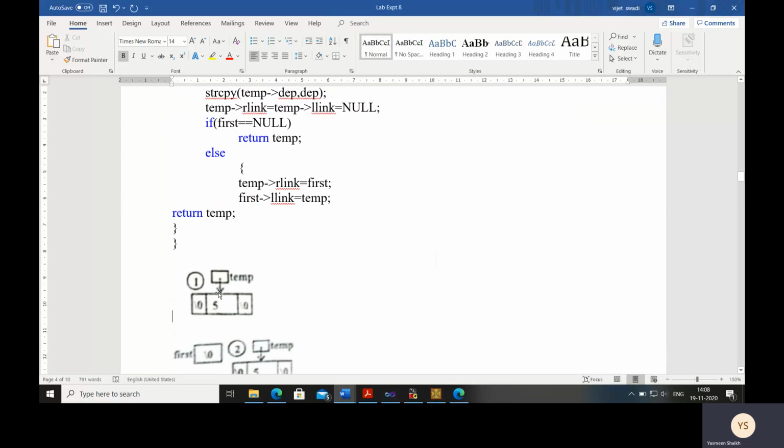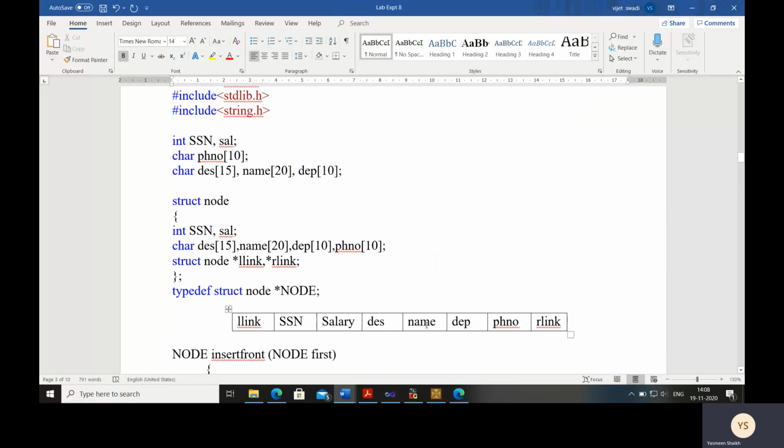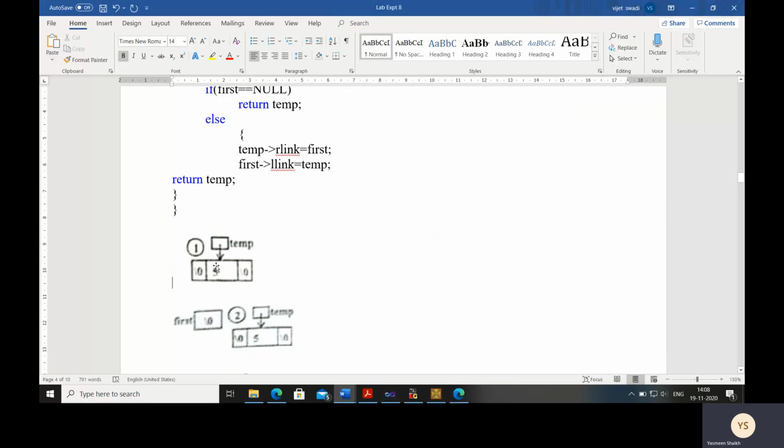So here there is only one information field. You can assume that there are 7 more information fields available in the node. Here we are taking only the information, that is 5. The left link and the right link are a must, so they are kept here. Now, in order to insert a node at the front, the first thing is that we require a temporary node. So the temporary node is taken, and in that the information field is stored.